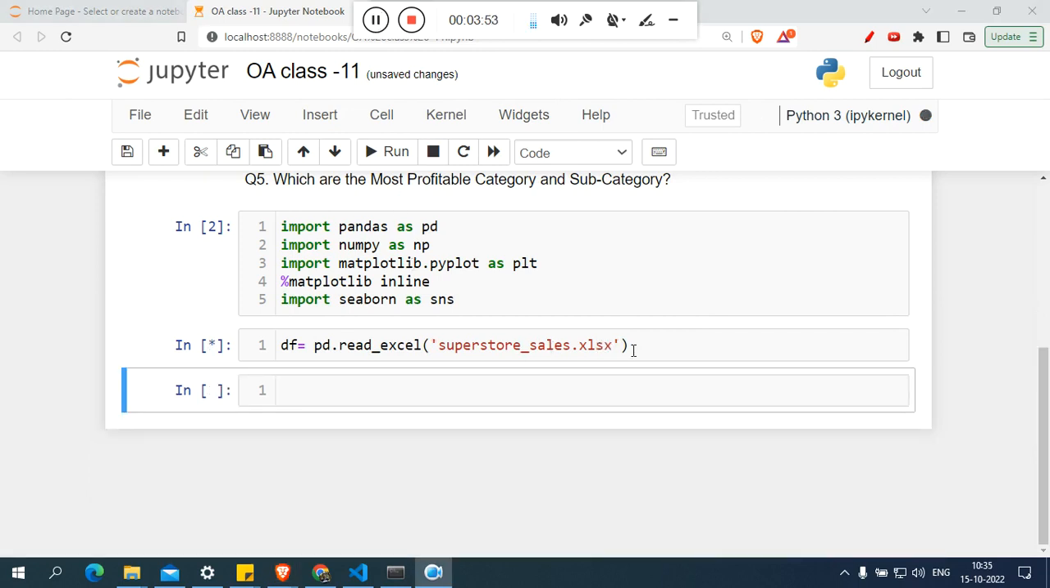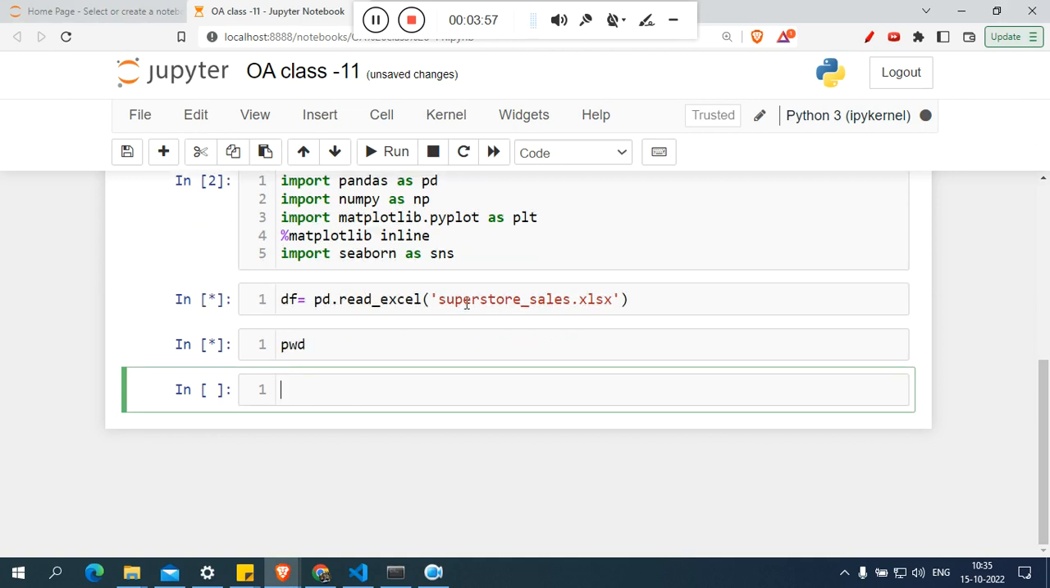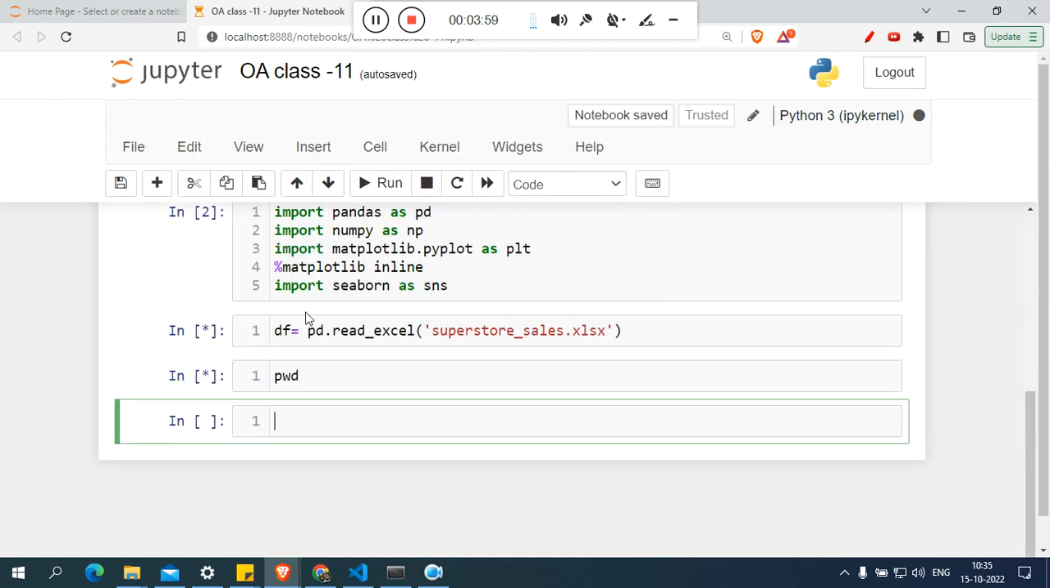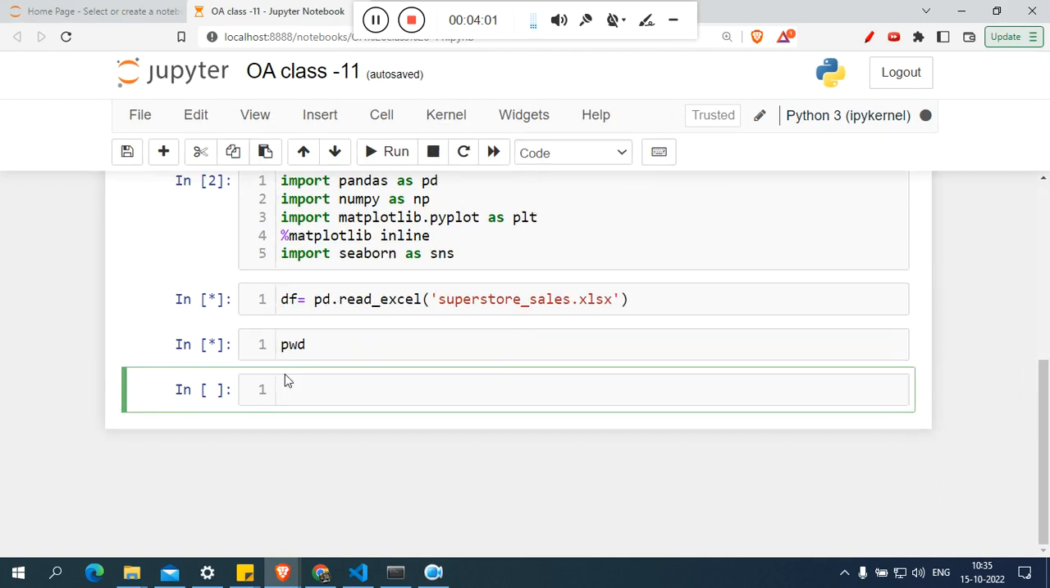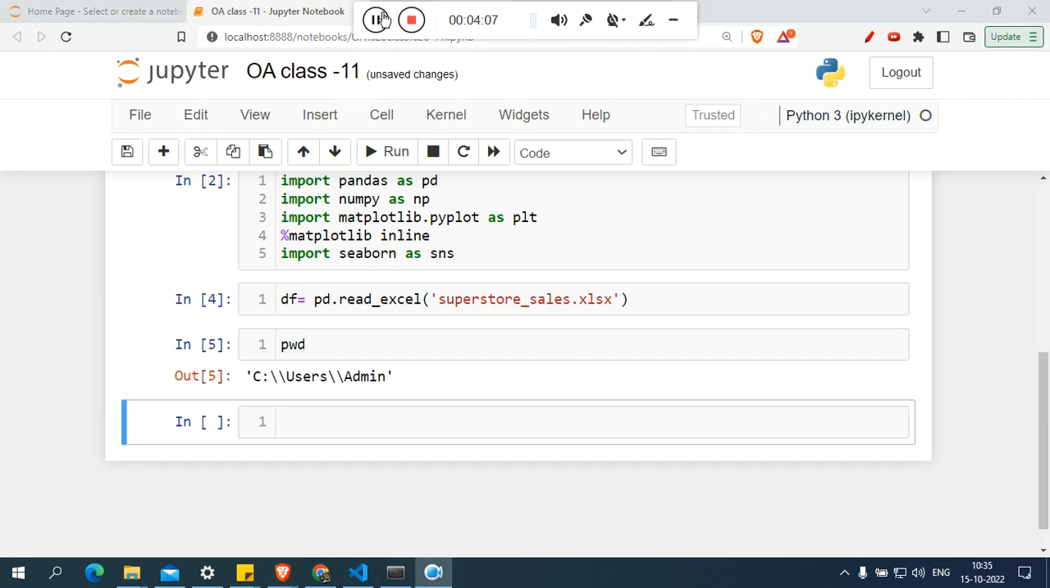This file is actually saved in my pwd, so that's why I am able to call it directly. One minute, it's taking some time to run. So I imported that Excel file, and it is available in my pwd, present working directory, which is C users admin, where I saved it, so I directly called it. Okay. So what is the df?